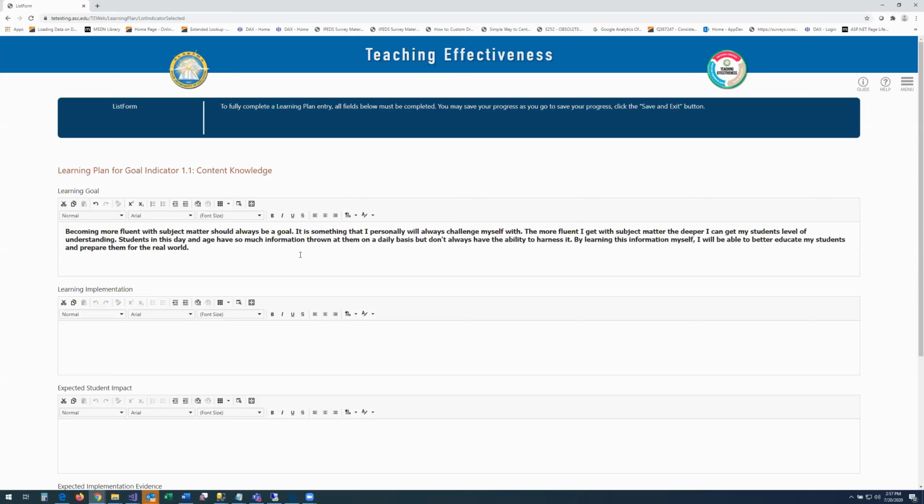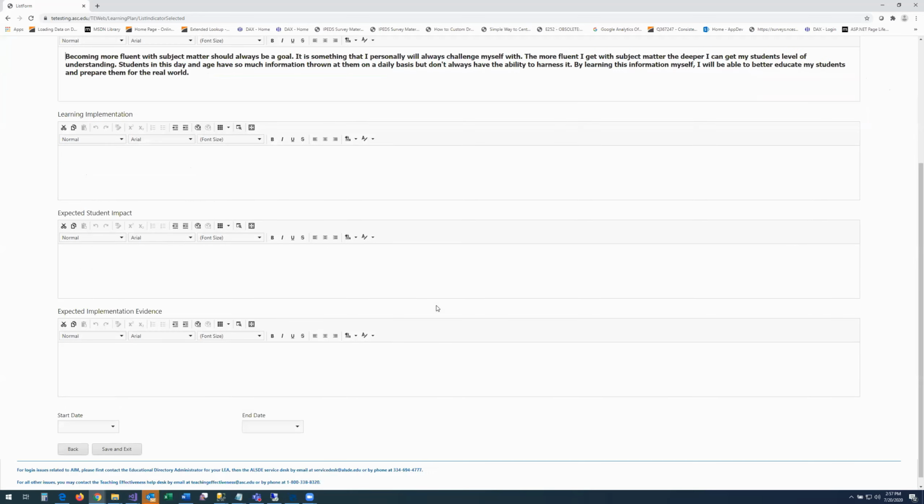As you can see, it still keeps all of the formatting, so you don't have to worry about formatting it once you get it into the PLP. So now we're going to go ahead and save and exit.